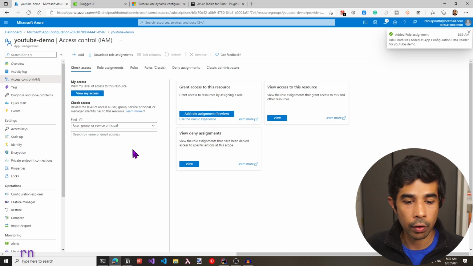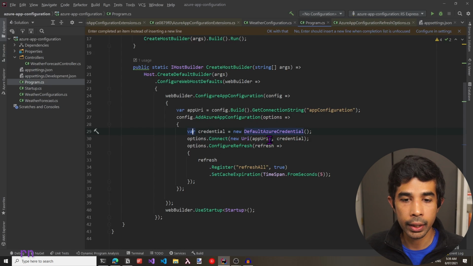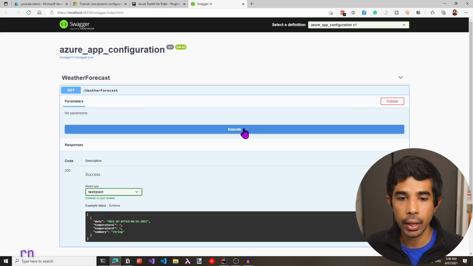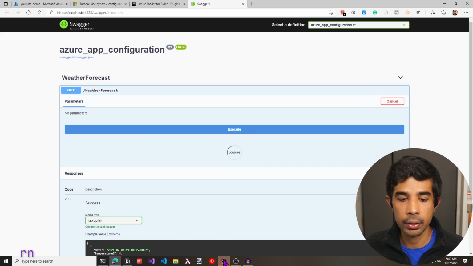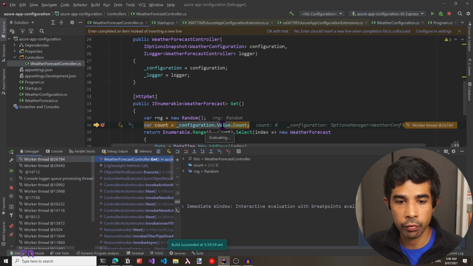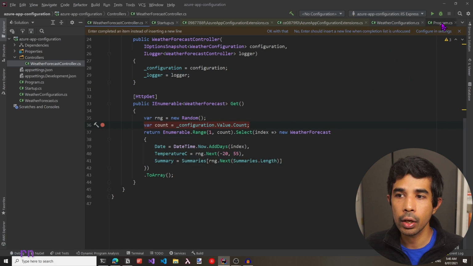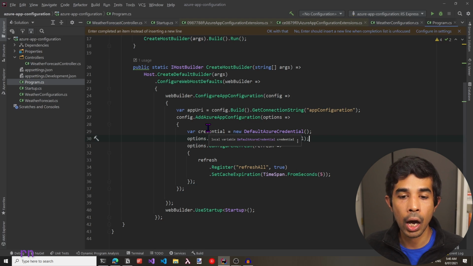Now with this configured, let's come back to Rider and run this application to see if this is working as expected. The application is running successfully, so let's navigate to this endpoint and execute it to confirm this is getting all the values. So if we hover over the value, we can see this has 5 and all the values retrieved from application configuration. We no longer have any sensitive information within our application.